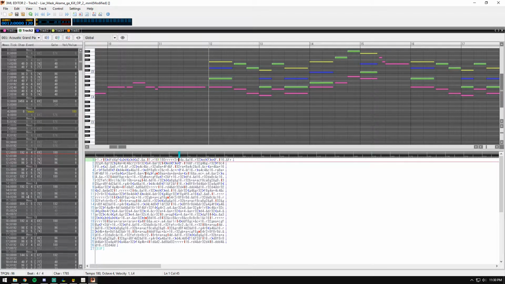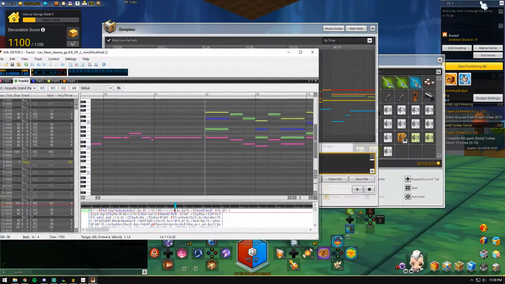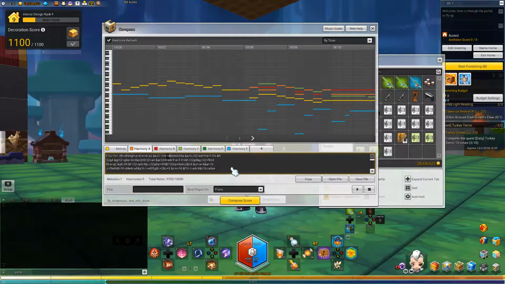Sometimes it's easier to work with it this way, sometimes it's easier to work with it while it's not optimized yet. It just depends on the song. But that is basically all there is to it. Then after, of course, you set your tempos, optimize your track, copy and paste everything into the game, save your file, make sure you preview it before you actually compose it, that way you're not wasting a sheet by accident and have a mistake. And then that's it. That's all there is to it.